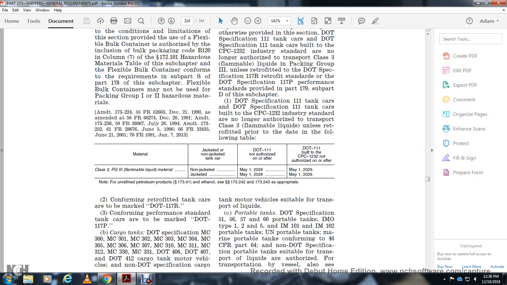Conforming retrofitted tank cars are marked with DOT 111 117R, with the performance standard DOT 111 117P, and cargo tank specifications MC 300, 301, 302, 304, 305, 306, 310, 311, 312, 330, 331, DOT 406.